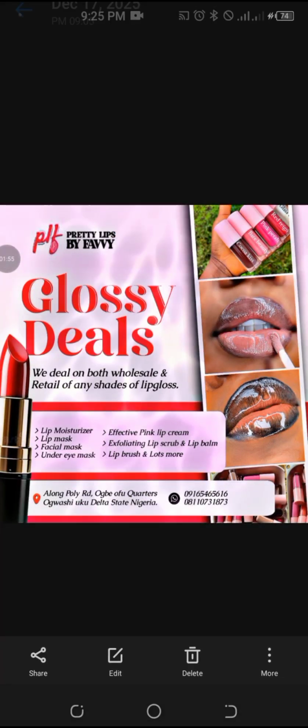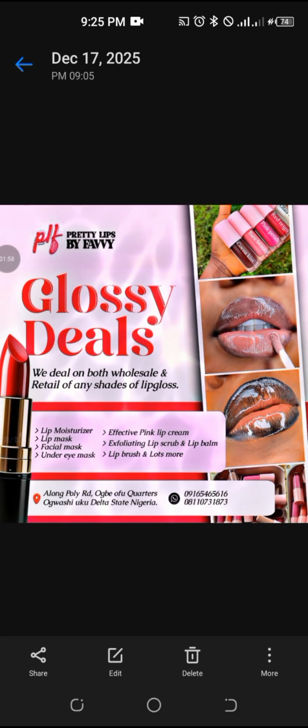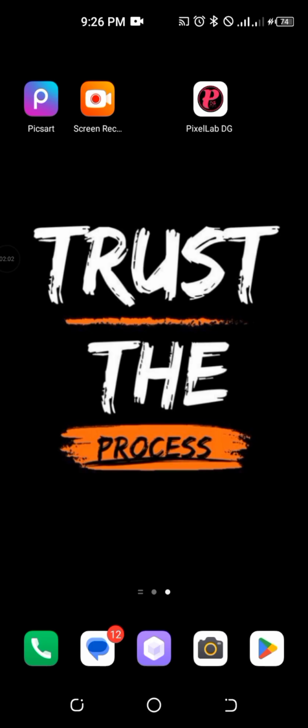So without further ado, I'm going to show you how I use my Pixellab to design this from scratch. So let's dive in. The first thing I'm going to do is to open my Pixellab. This is what the Pixellab interface looks like.